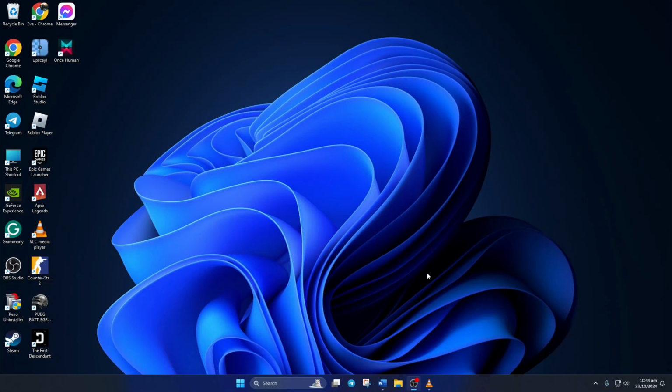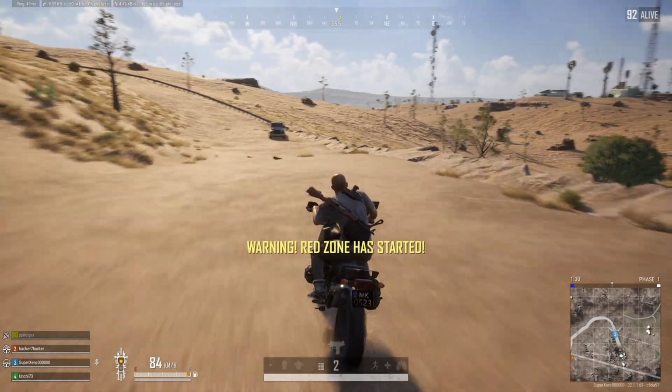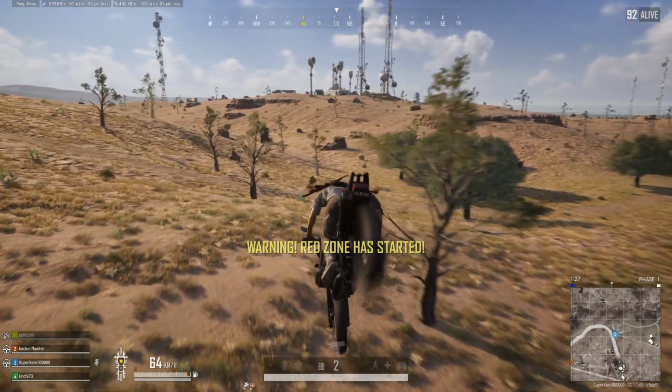So guys, that's how you fix DirectX runtime errors and issues in PUBG Battlegrounds on your PC.